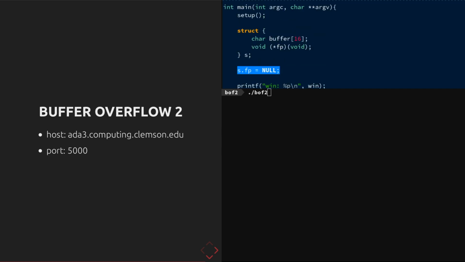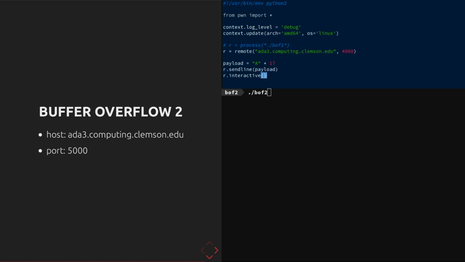So what we're going to do is set our function pointer to null. We're going to print the win address, and then we're going to call gets on our buffer. Our function pointer is on the stack, and it's right after our buffer. So this is an exploit for buffer overflow 1, by the way. Sorry to go back, but it's literally just 17 A's and you send it off.